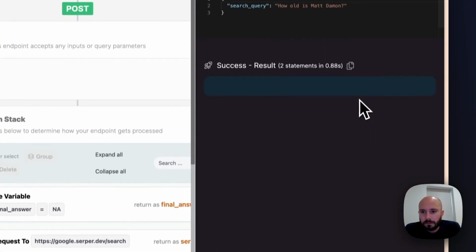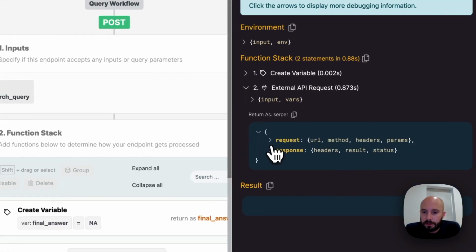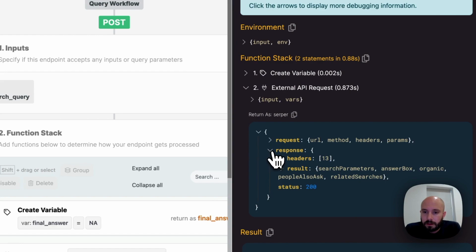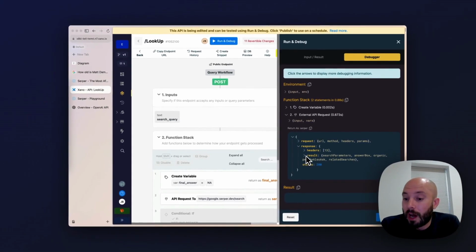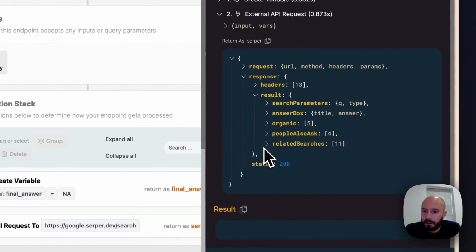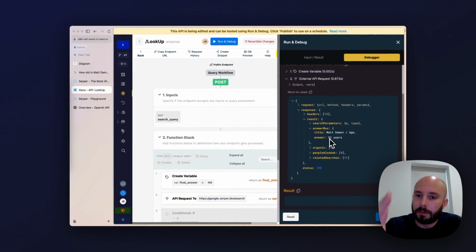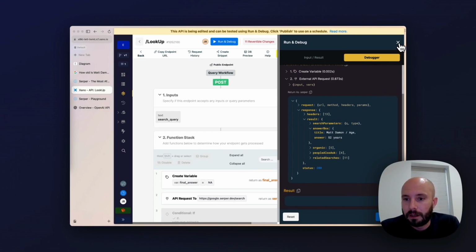Sweet. Basically, you'll see that it's response dot result. So it's using JSON dot notation. It's response, and the next hierarchy is result, then answer box, then answer. So we're going to need that response dot result dot answer box dot answer to be able to define that. Now, I'm going to show you what happens on this side.